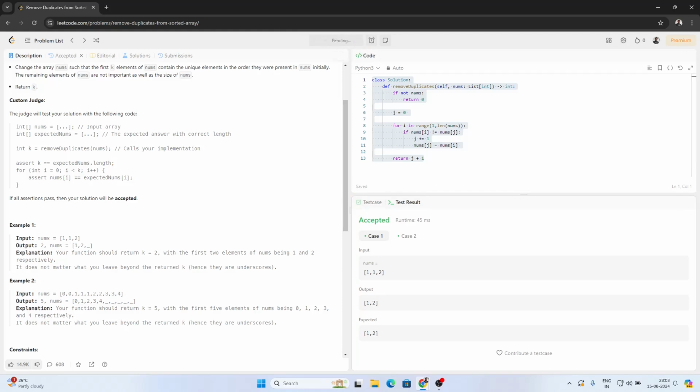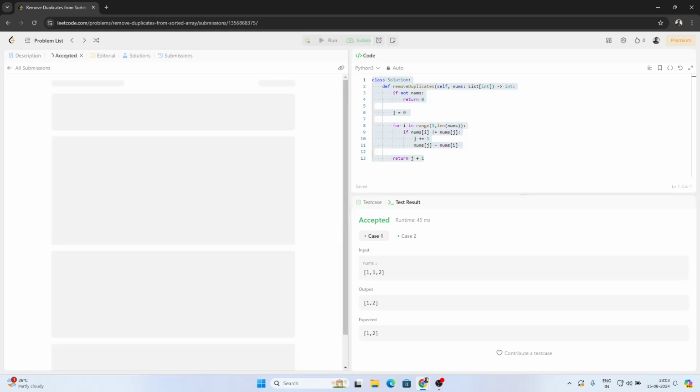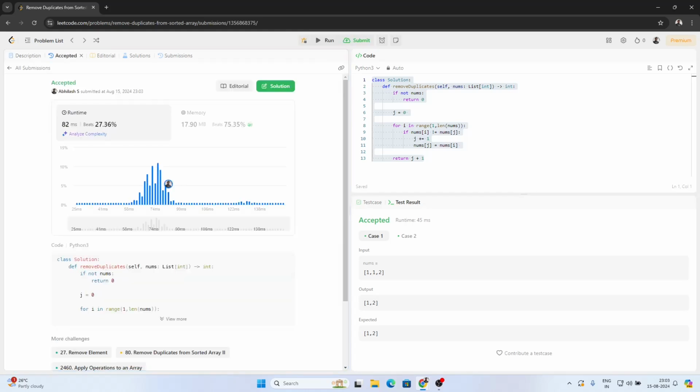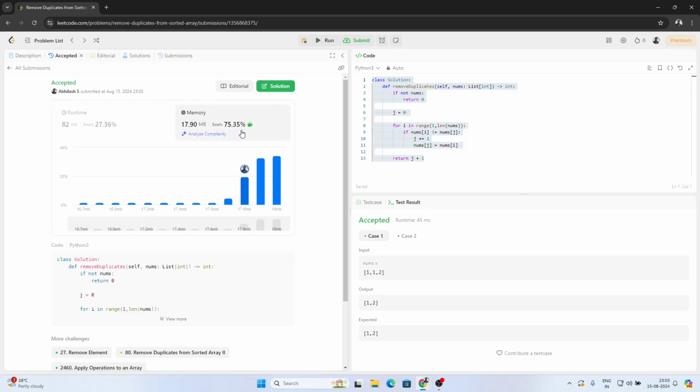And to summarize this, we just learned how to efficiently remove the duplicate values from the sorted array. And if you see the solution, it is accepted. Then it ran in 82 milliseconds, and it beats 75% of the solutions in memory, and for runtime it beats 27% of the solutions.